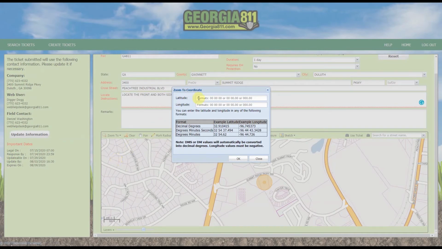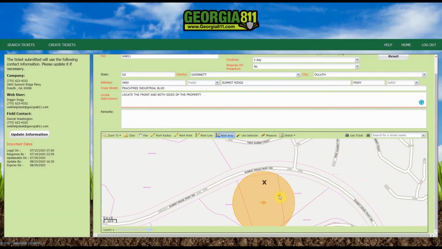And if you want to use coordinates, you can. You just want to put it in the correct format. Once you have entered the coordinates, click OK and you will see an X at the worksite. Click Use Selection on the toolbar and your worksite will be marked in orange.